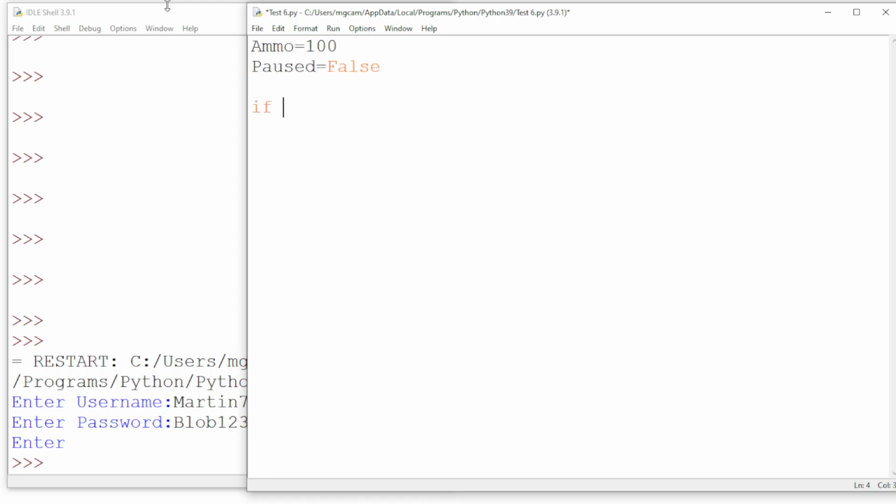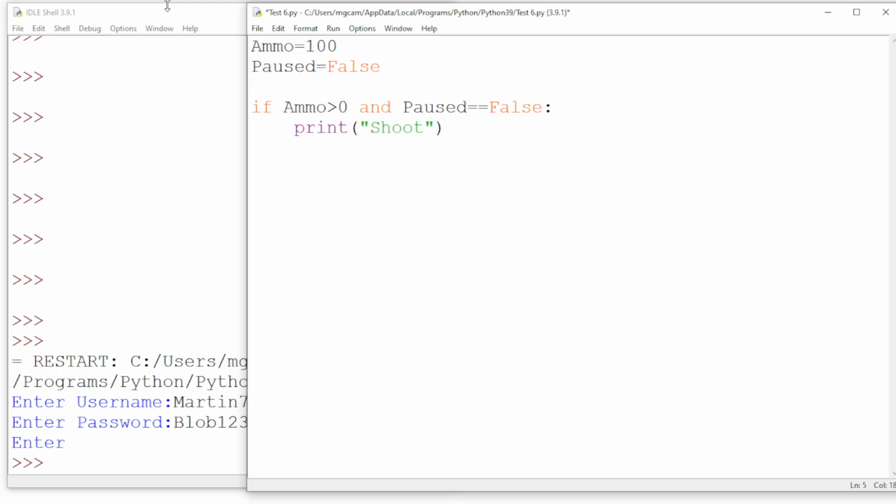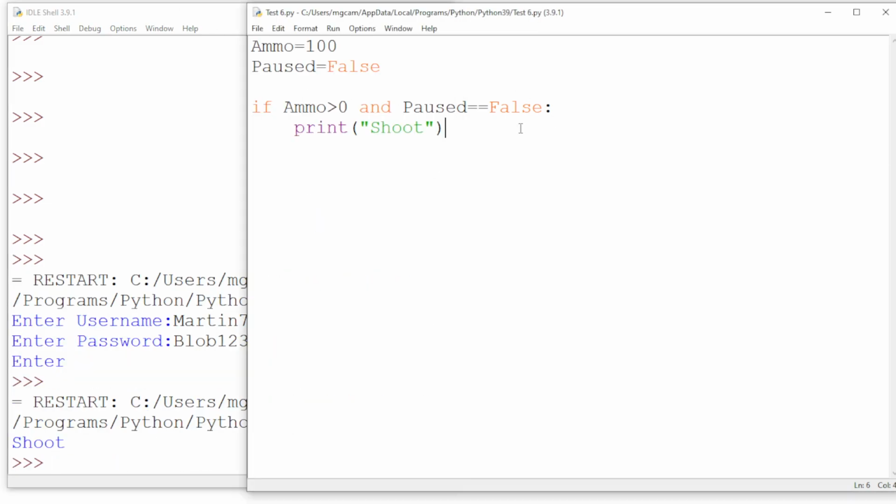If, let's pretend there's a thing called shoot. If ammo is greater than 0, because you need more than 0 ammo in a game, and paused equals false, then you can shoot. We're going to print shoot because we haven't got a game to shoot, but let's presume there is a thing. And then obviously that will shoot. Obviously you probably want to do ammo equals ammo minus 1 and carry on and carry on. Obviously this is a weird bit of code. I'm taking the bullet off, or maybe more than one bullet, whatever. So that's another way of using and.